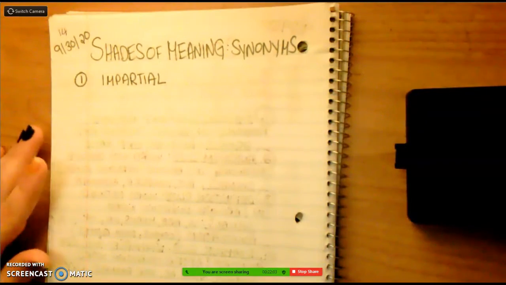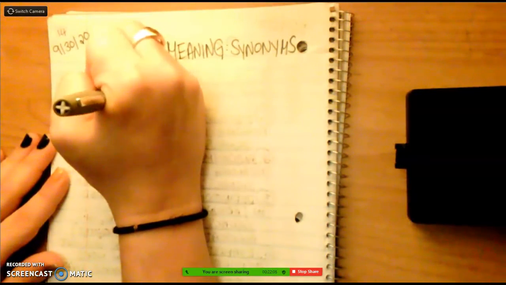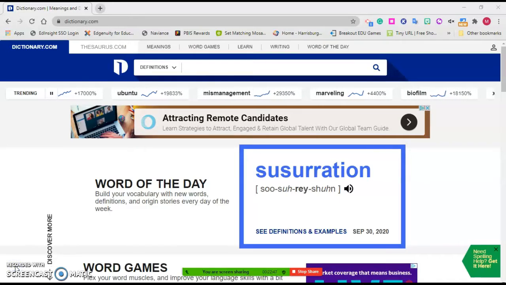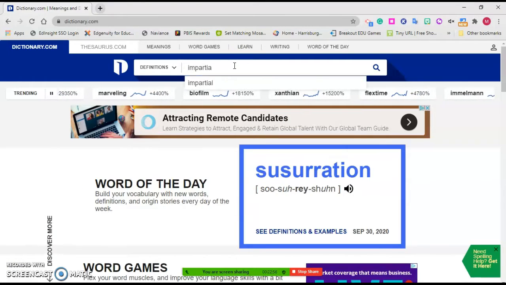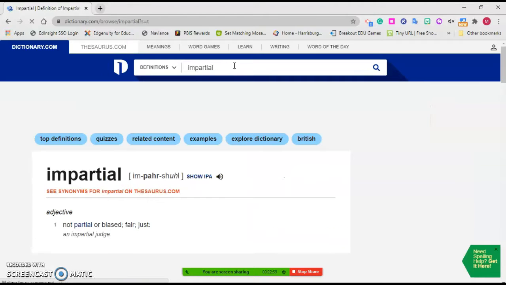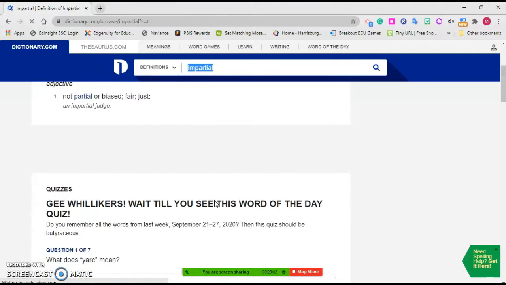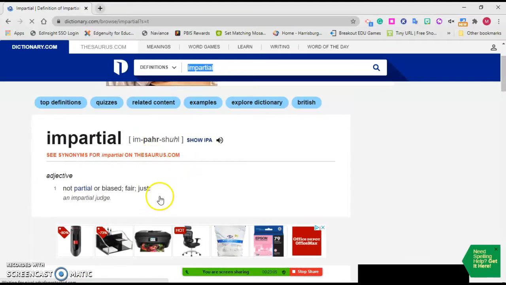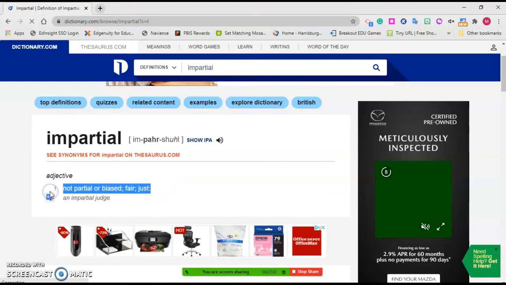So I chose my word. My second thing I'm going to do is now I need to go to dictionary.com and look up the meaning of the word impartial. All right, here I am at dictionary.com. I'm going to type the word impartial into the search bar. And I'm going to find the dictionary definition, the denotation. So our definition is right here. And I'm going to write that down into my notebook.